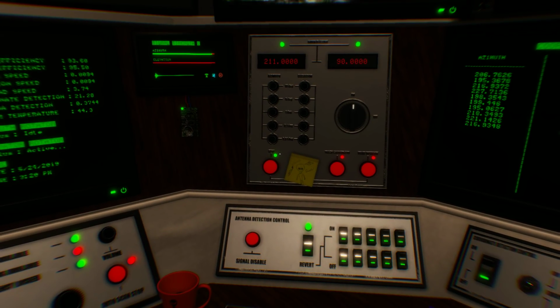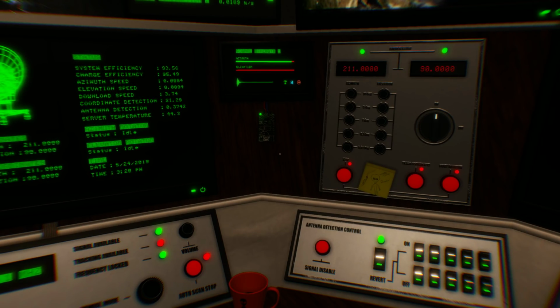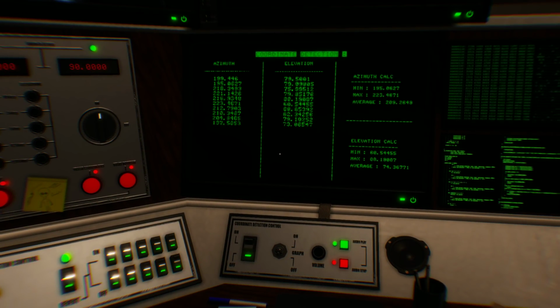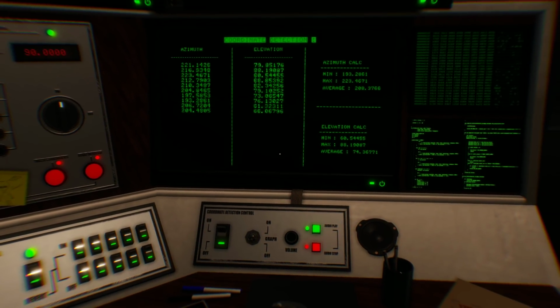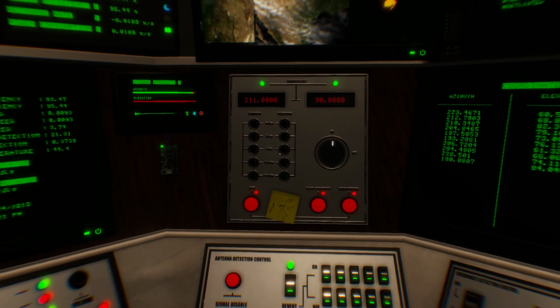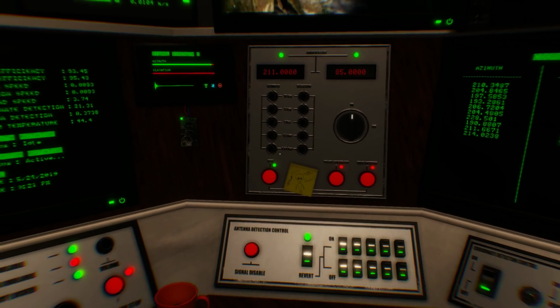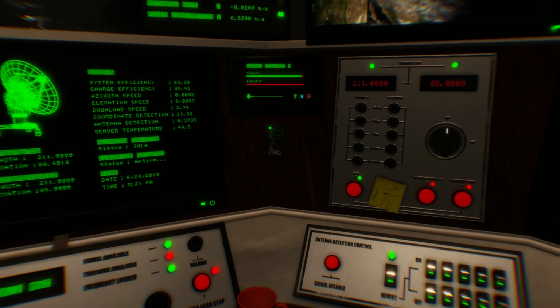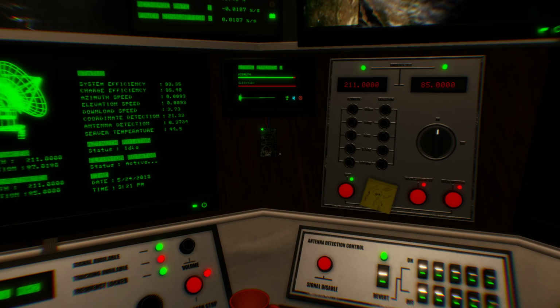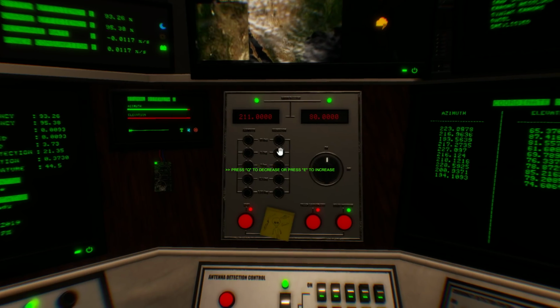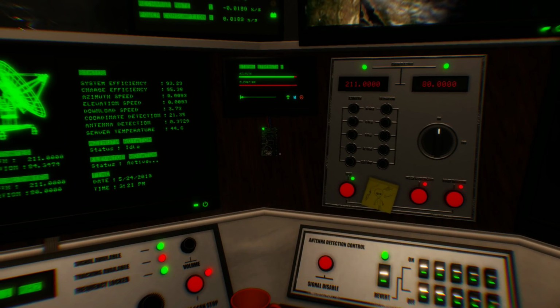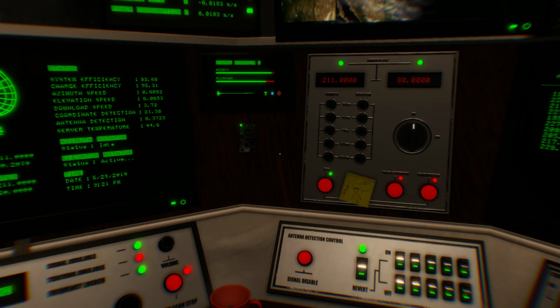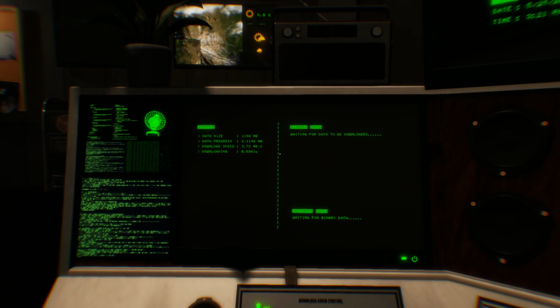And then the elevation was a little bit higher, right? Was it that direction? No. Maximum now is 88, so let's turn it down by 5, go back to 85. Downloaded. Beautiful.